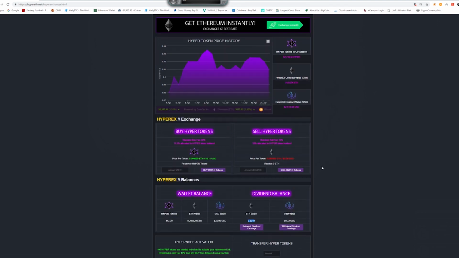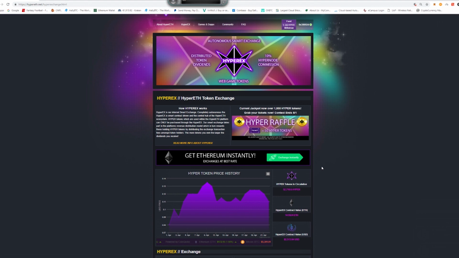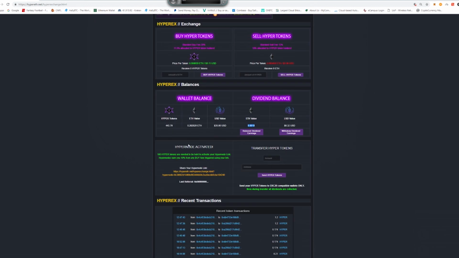So that is the exchange. It's pretty basic. Anybody who's been involved with the Ethereum blockchain dapp space, or even the Tron dapp space, will find it very, very similar. This isn't anything new and fancy. So next, let's talk about the Hyper node activation.